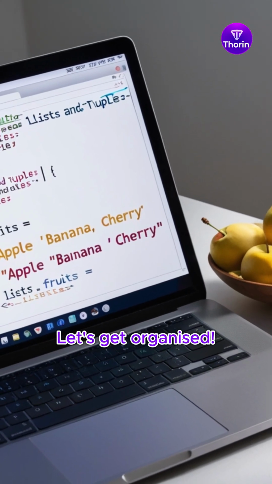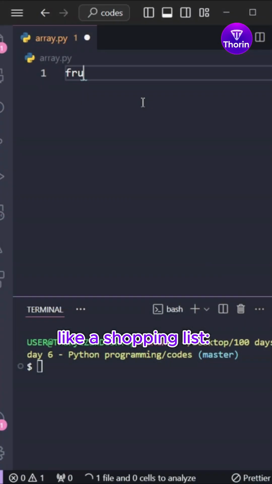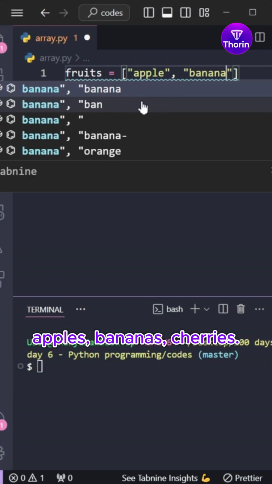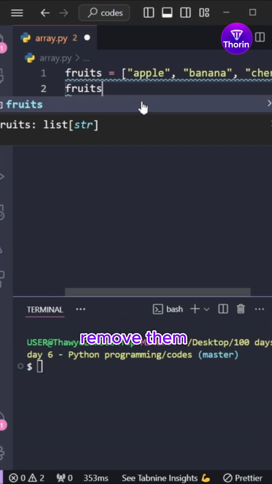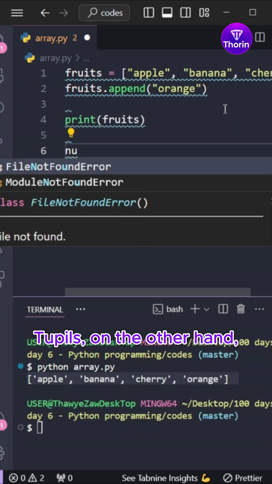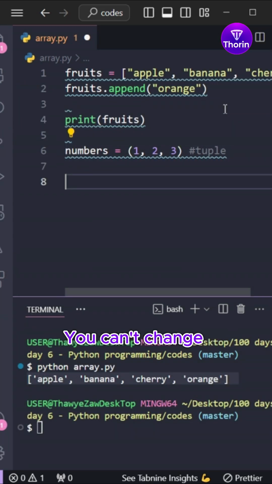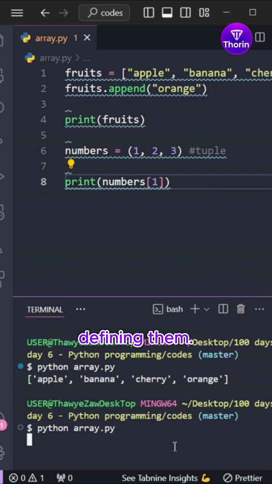Let's get organized. Python lists can hold items like a shopping list. Apples, bananas, cherries. You can add items, remove them, or change them. Tuples, on the other hand, are like sealed boxes. You can't change their contents after defining them.